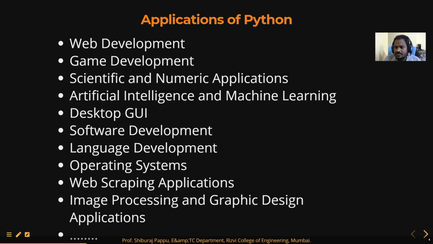In general, you can do software development definitely, because with any programming language you can do that. Then you can also do language development, which means with this language you can make new languages. Then operating systems. Many times, if you have ever installed Linux, the wizard that comes in is completely made using Python. Web scraping applications are nowadays very famous, for extracting contents from websites. Then image processing, graphic design, these are some of the places where Python can be used.